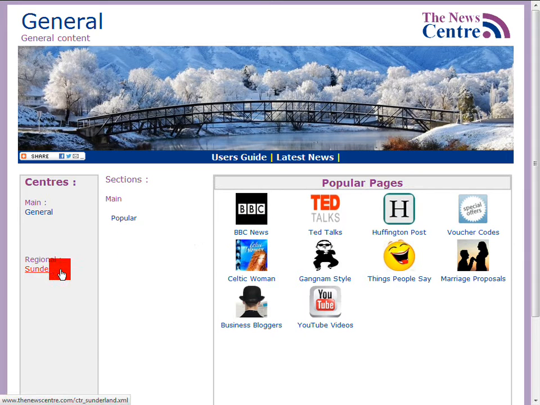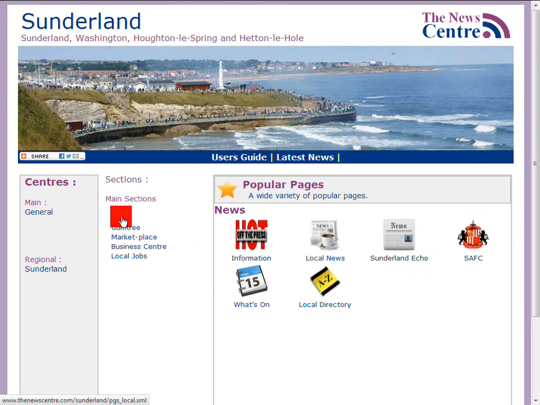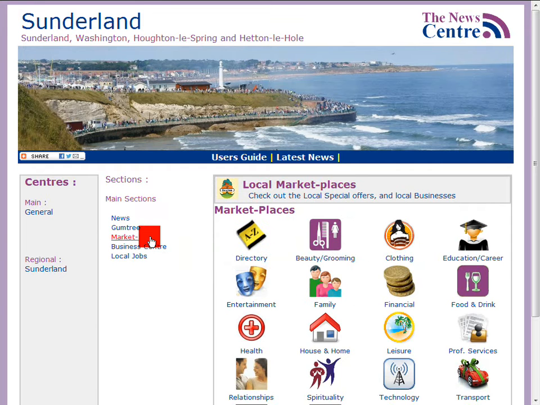In this draft version you'll see I've got Sunderland. So if I select Sunderland, it will show you the various Sunderland pages we have, like Gumtree Forum and so on, and normal news. So for example, they could get the local football news, general news and videos and so on. But what I want to interest you in, hopefully, to begin with, is this marketplace section.